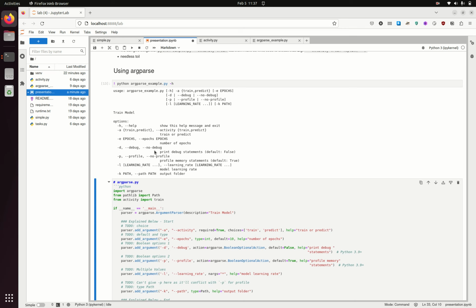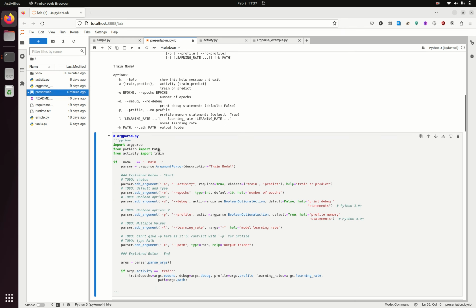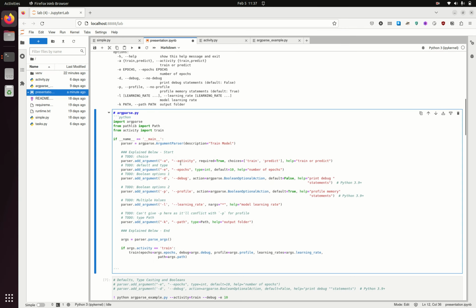So let's see how this actually happens in practice. Again, there's actually a file called argparse, but I just want to paste the code over here for you to see. The way you do it is, it's already there in the Python standard library. There's a module called argparse.